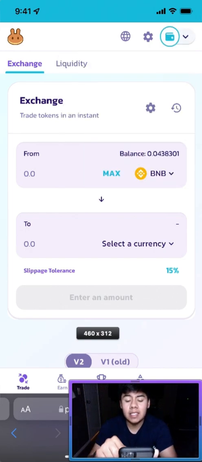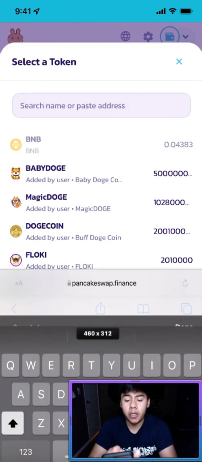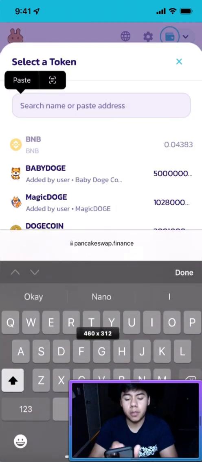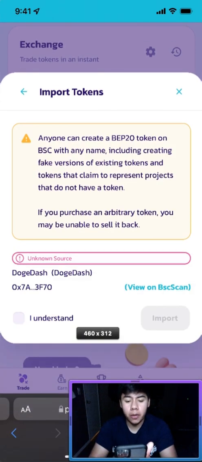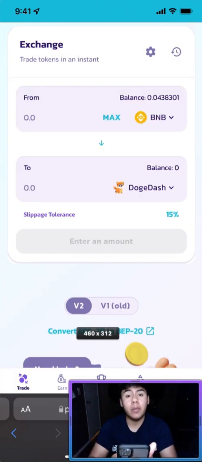Where it says select the currency, we're going to click on that, and we're going to paste the address that we copied earlier. So I'm going to click on paste, and then we're going to import the coin. Read the instructions, and after you do that, click on I understand, and then click on import.